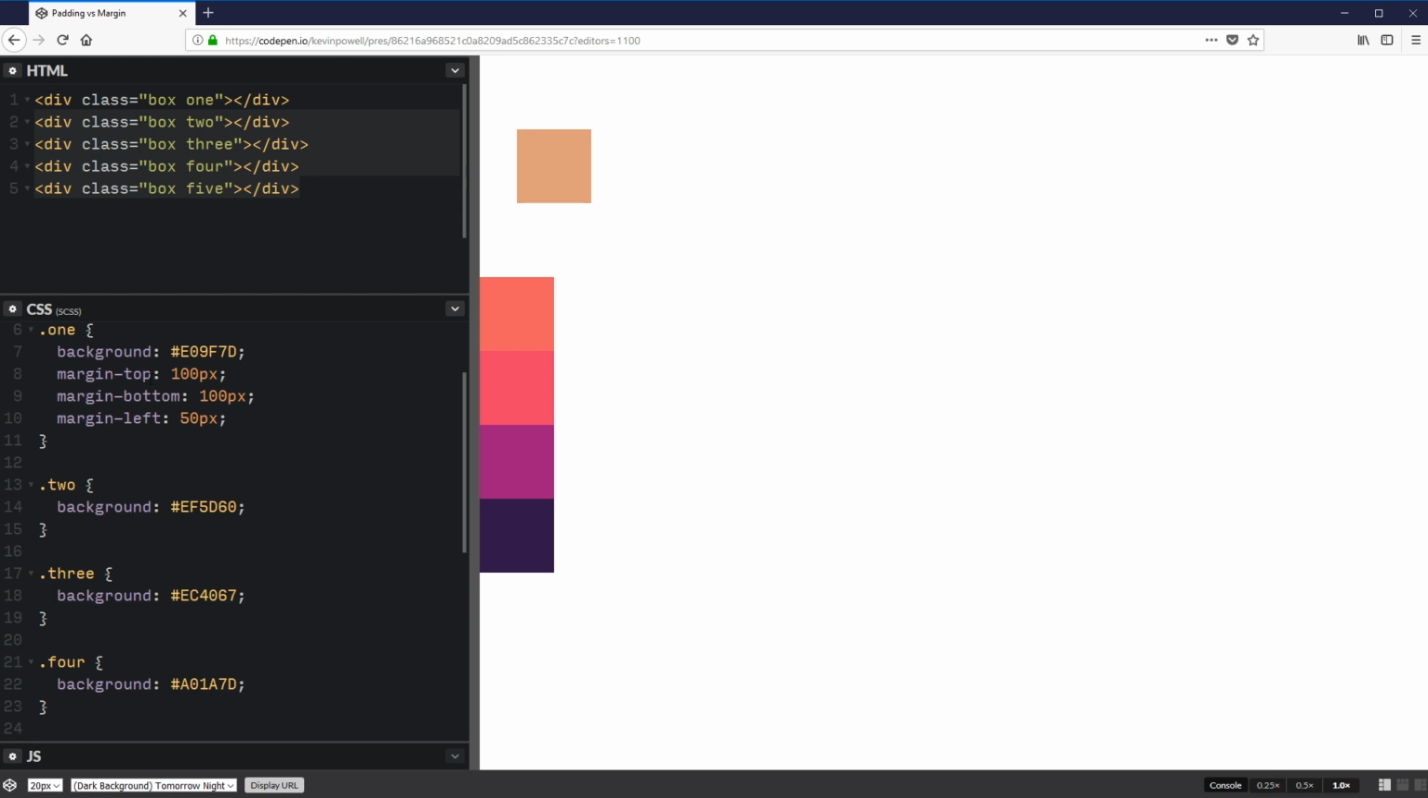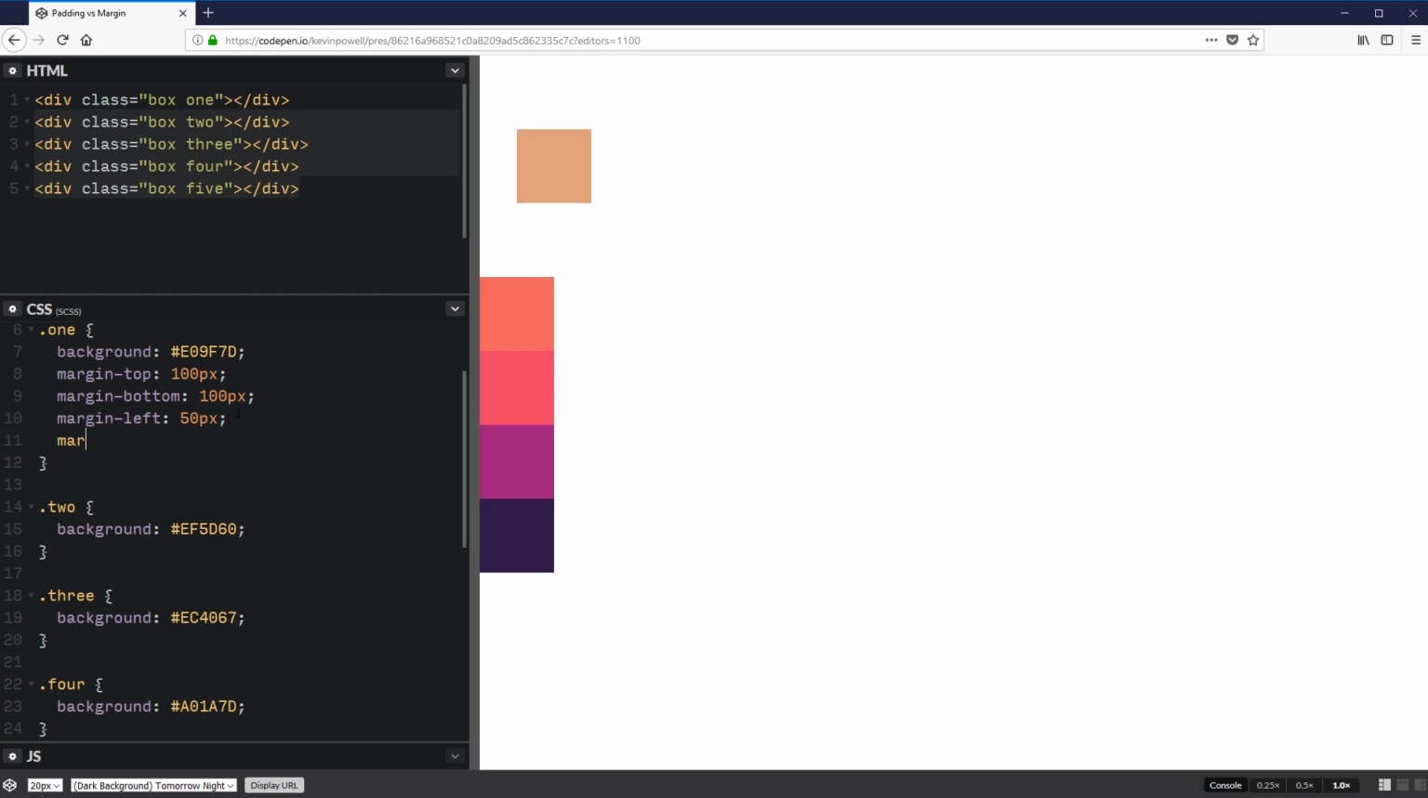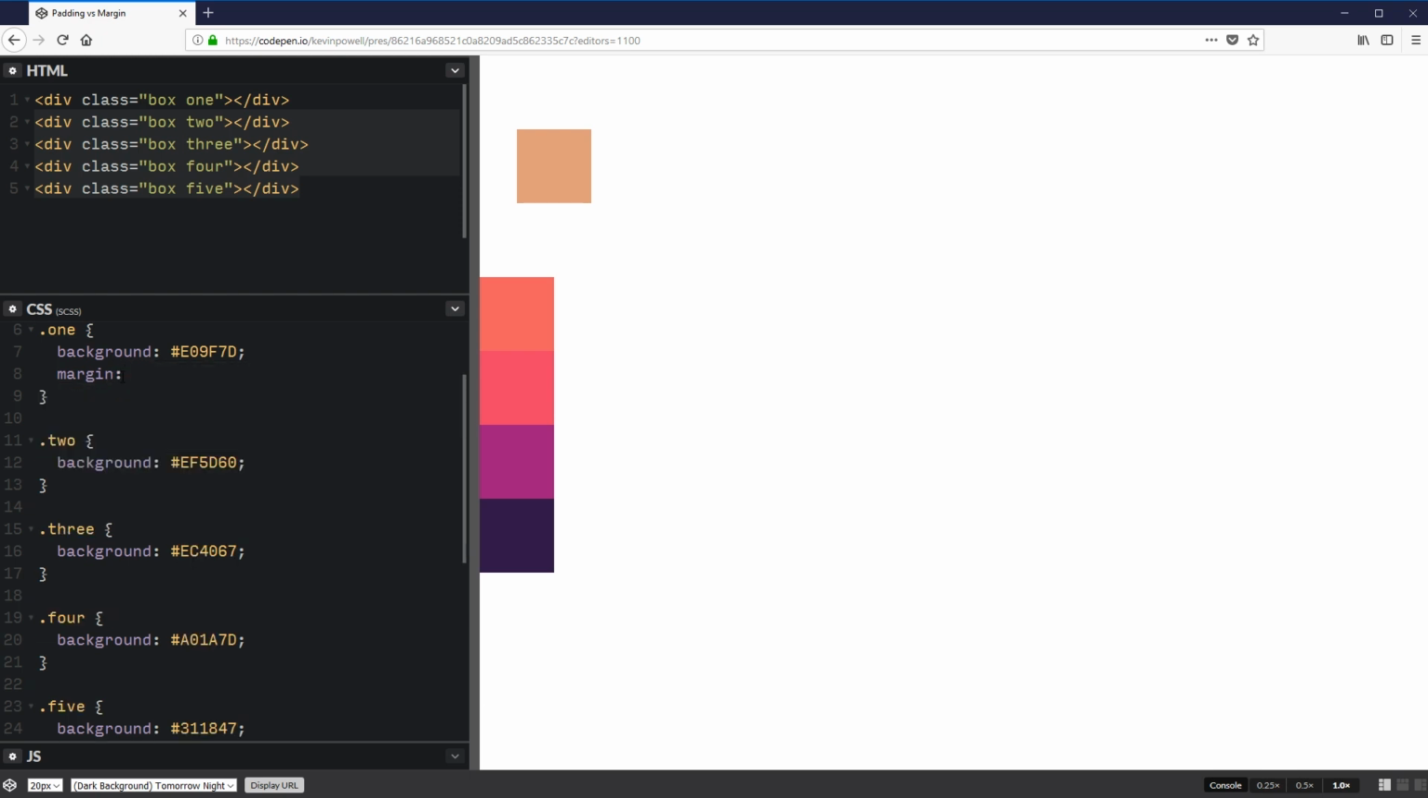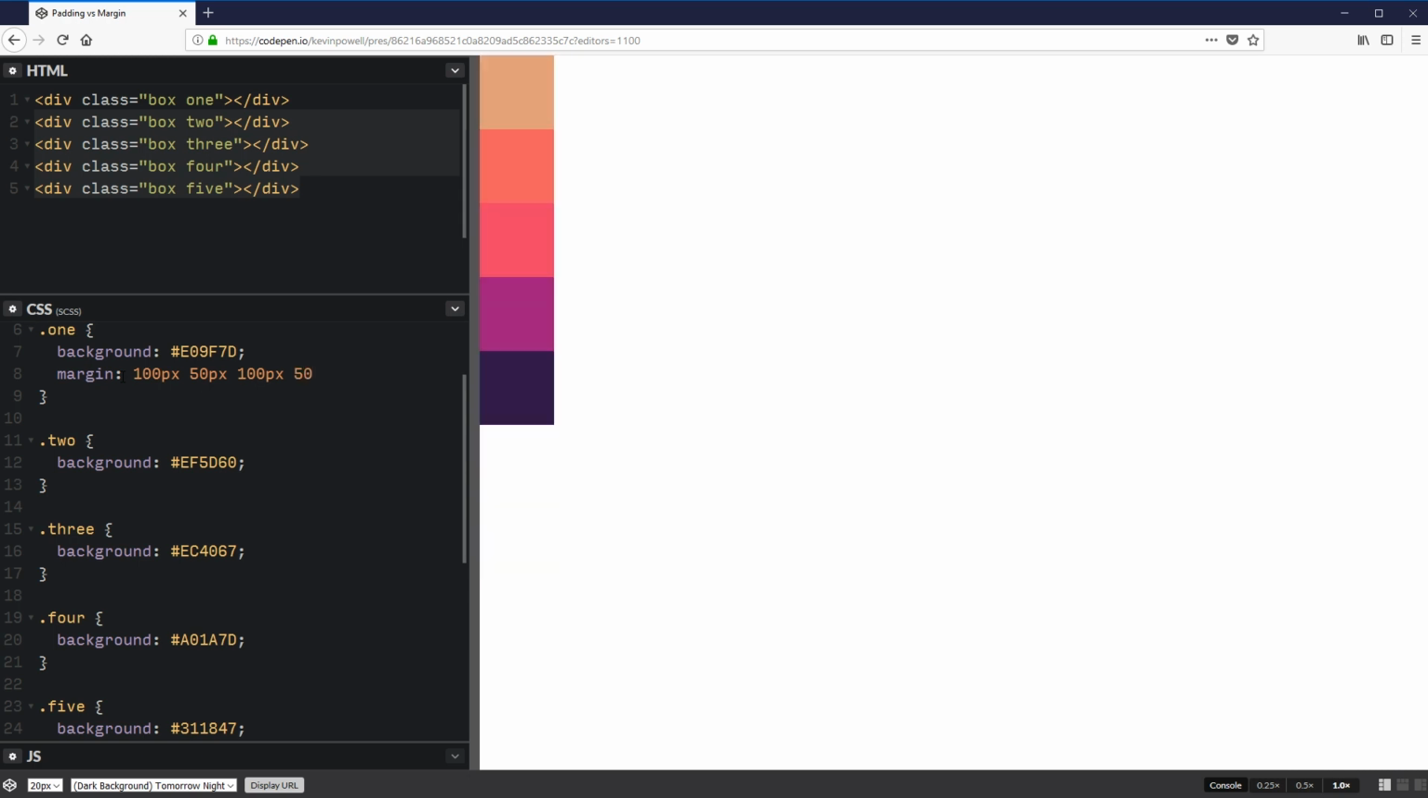As I mentioned, this is the long way of writing it. The shorthand is just the margin property by itself. So I could actually get this exact same thing. And well, we also have margin right. So let's just add a margin right of also 50 pixels. I could write all of that, margin top, bottom, left, and right, all inside of here. So I could say that the margin top is 100 pixels, then the margin right is going to be 50 pixels, the margin bottom is 100 pixels, and the margin left is 50 pixels.